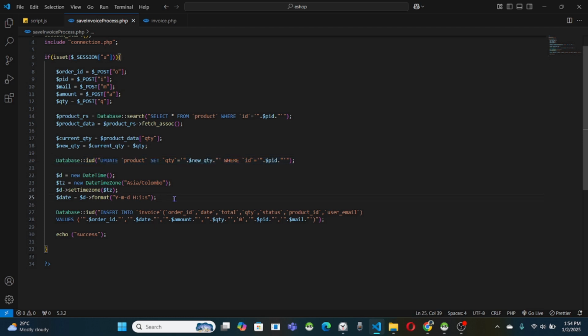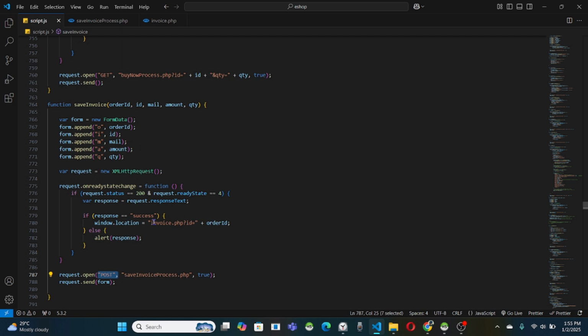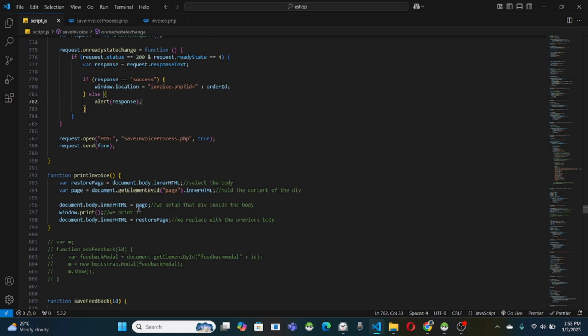So here we are making the format of the date, and using those variables we execute this insert query. So once we execute that query successfully, we echo this phrase, success. So when this is received by the JavaScript over here, we get redirected to a new page, the new invoice page. So yes, and the print button you can see here.